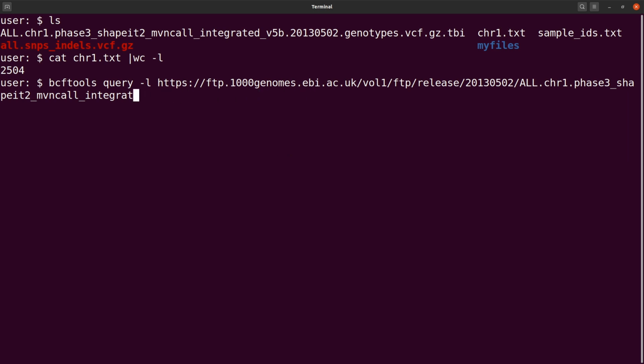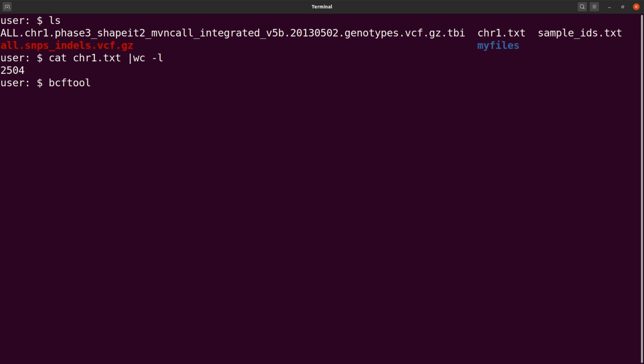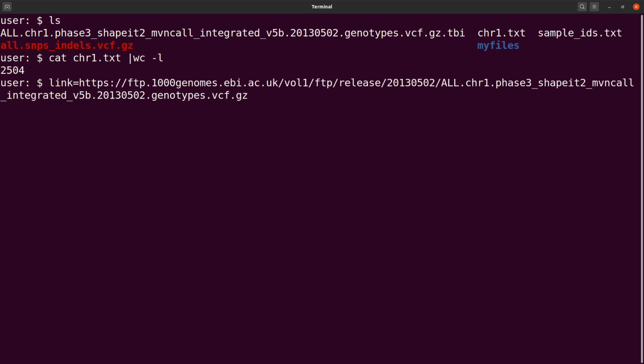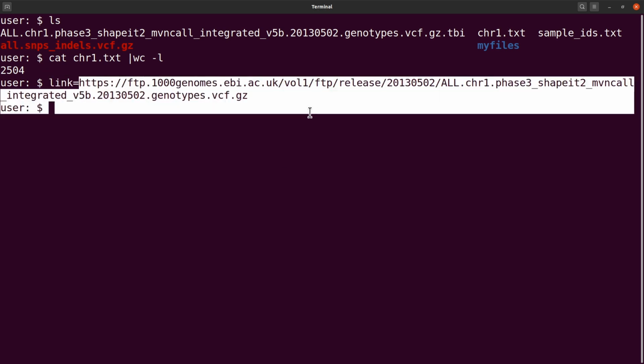Let's clear the screen first. So we create a variable. So we say link, that will be the name of the variable. We say equals, and then we supply it with a link like this. And then we just run it. So now this variable here has the value, which is this.